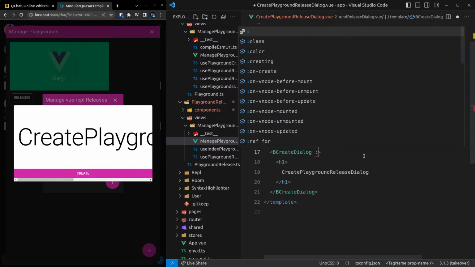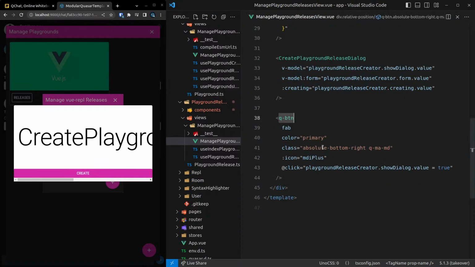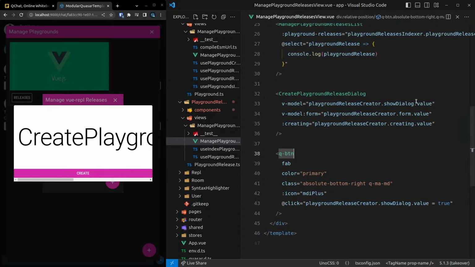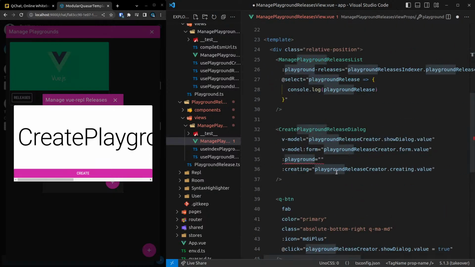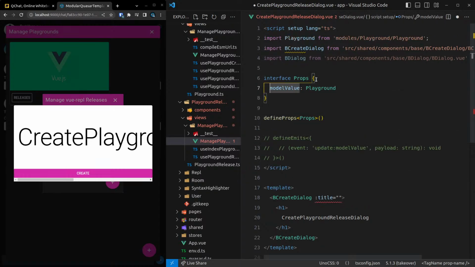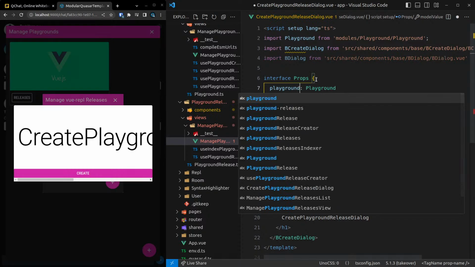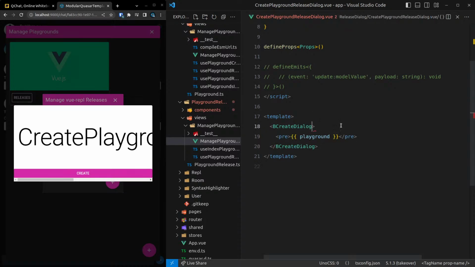But we can come in here and now say that the title is equal to, and we'll need the playground to create a nice title here to show that we're creating a release for a specific playground. So let's go ahead and pass the playground through so we have that extra information, and we can literally just pass that directly through. Control click, uncomment these bad boys out, and that's going to be playground. Get that imported, and playground. And there we go. We always want to be in control, so let's whack a pre-tag in there and see if we can actually see that playground. We'll do the title in a second.